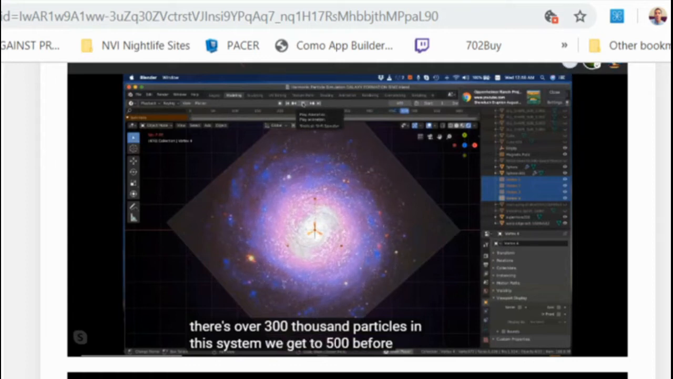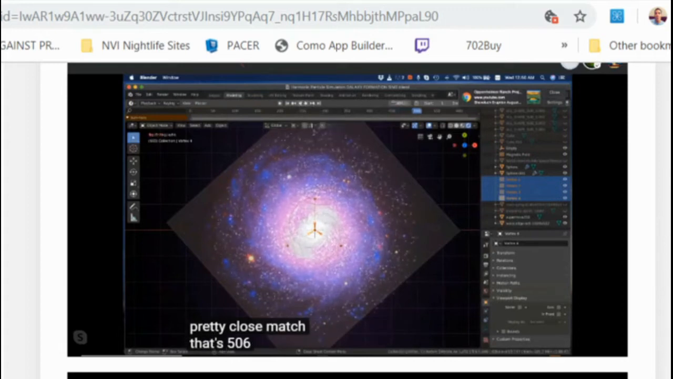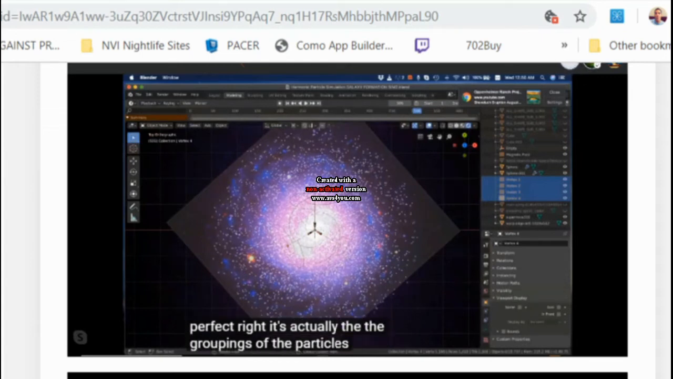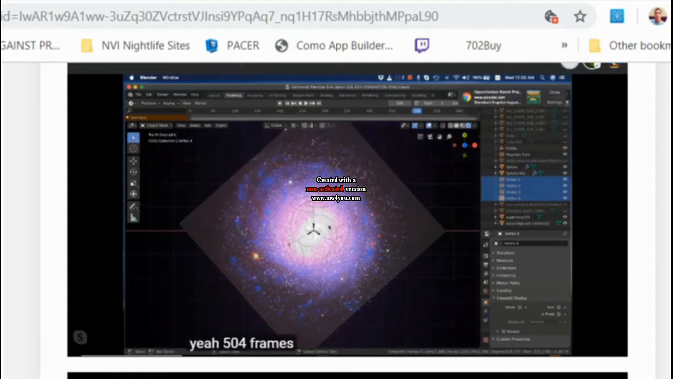Wow. Let me get to 504. It's a pretty close match. Let's go back. And that's 506. So you see, it's almost perfect, right? It's actually the groupings of the particles. 504 is almost bang on. 504, right at the knot. Yeah, 504 frames, like actual frames, yeah.